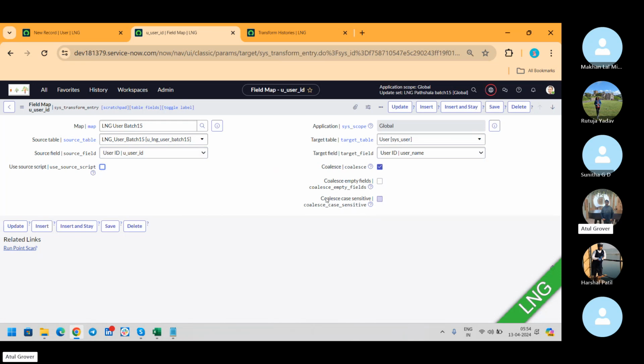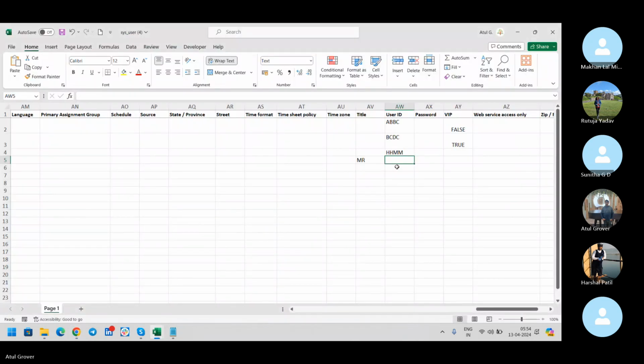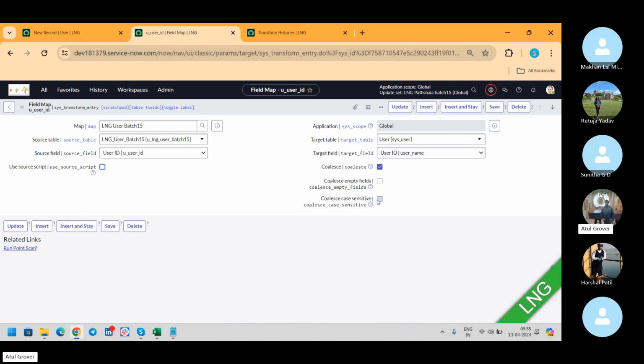But this is important. Do you want to make a Coalesce case sensitive? Means there is a difference between these two. HHMM, MM and HHMM. In दोनों में difference है if you tick this box. Generally we don't do. Very rare cases. We do this thing. Username आप किसी भी तरह से डालो, small caps में डालो, doesn't matter. But password is a case sensitive. So you can tick this box and check it.